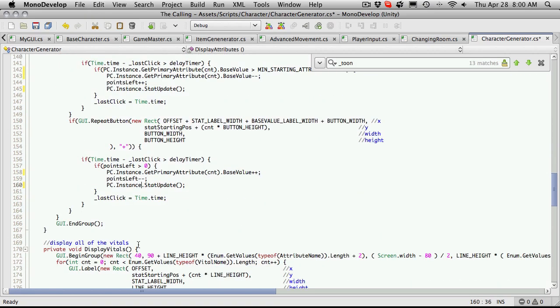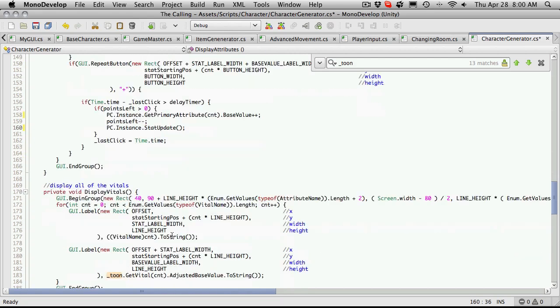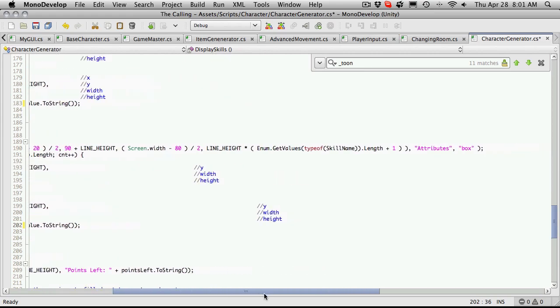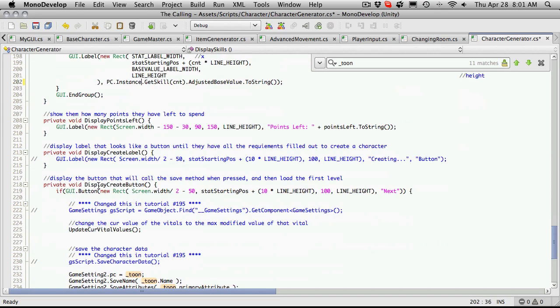And like I said, the benefit of doing it this way is we don't have to keep getting references to everything, and it should cut down a lot on people having the null reference error. We got one here. We're almost done this script.